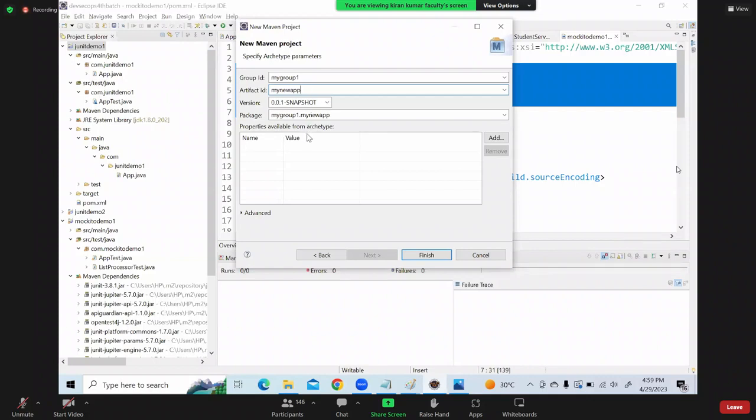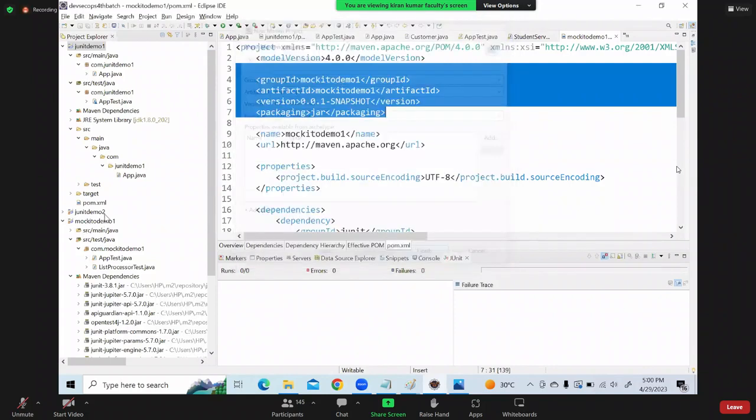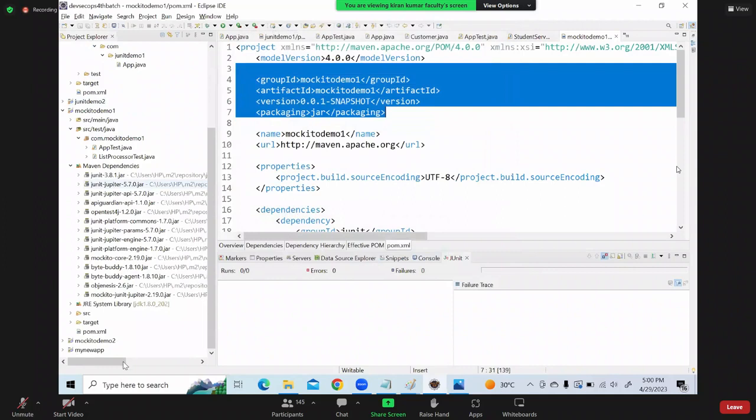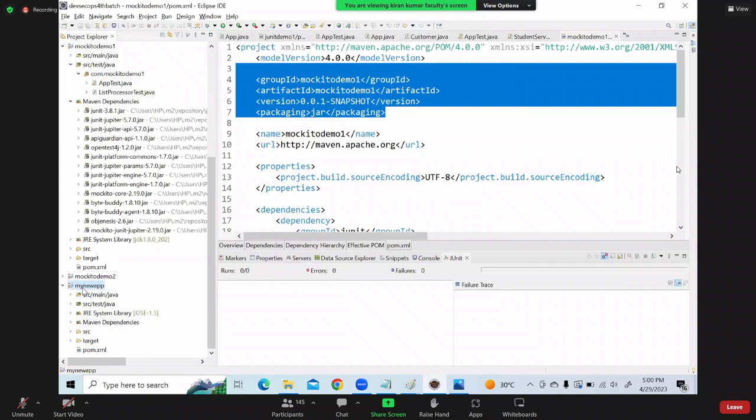I'll give the artifact ID, and I'll give a package. I'll tell you what this package is. Package means the default Java package that will come. Now you click on finish. If I click on finish, you see the folder structure has been created with my new app. You see at the bottom, my new app has been created. So this is what we call the project artifact.